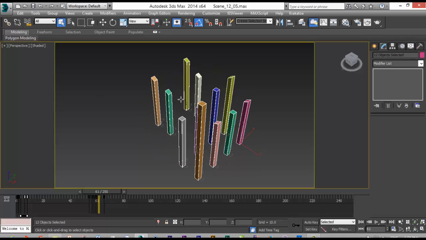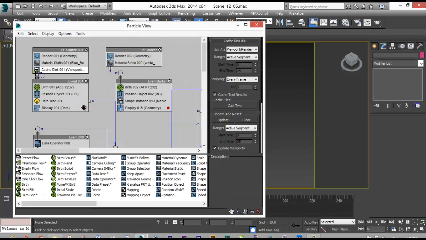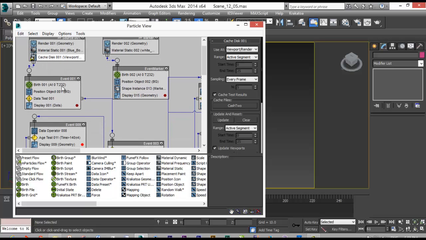And I chose all of these as particles, not just one. So here I have my pier source. It's just material, and this is cache. That's not a problem, you can delete both of these. It's the same as our own scene.